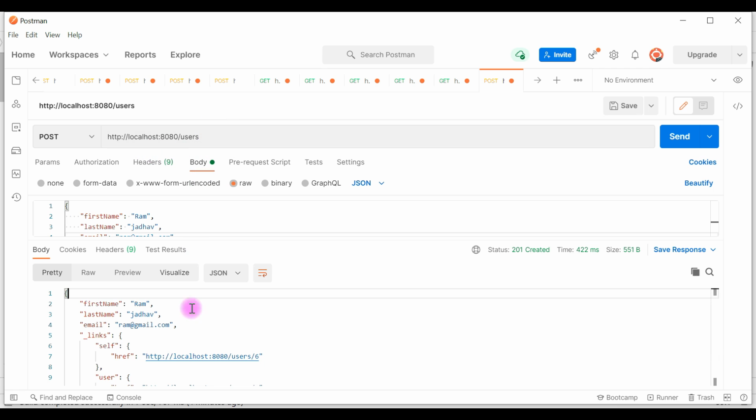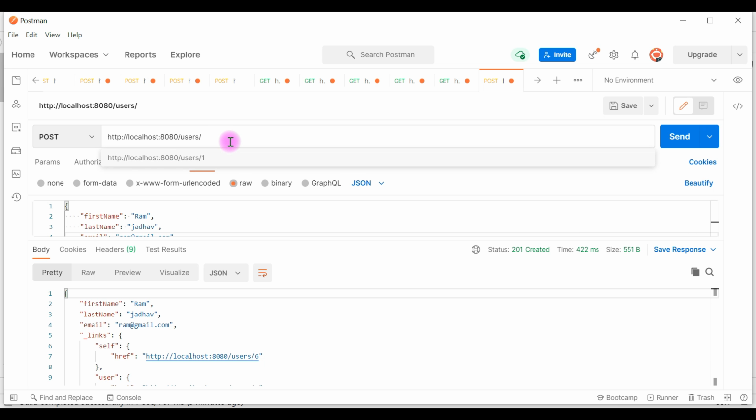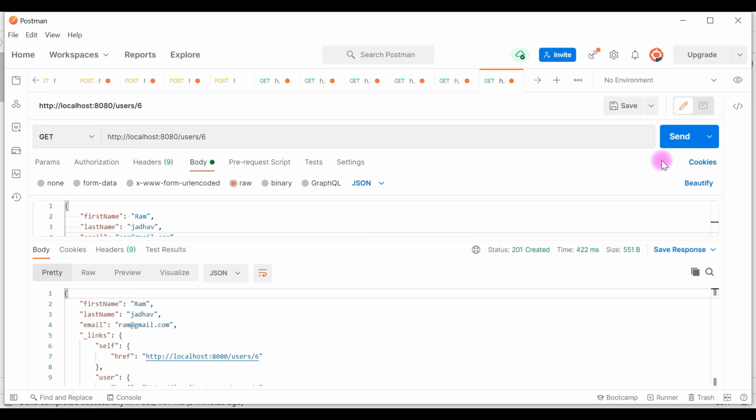And you can test this REST API by just passing the ID. So look here, the ID is 6 now. So go ahead and pass the 6 here and choose the GET method and hit the send button, and there we go, we got the user with ID 6.